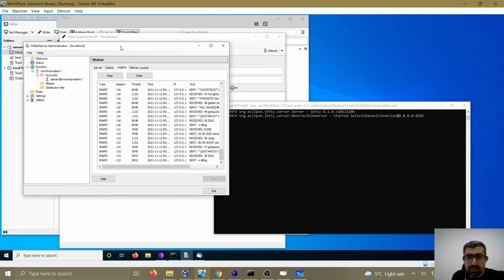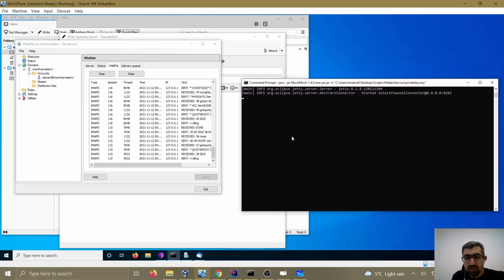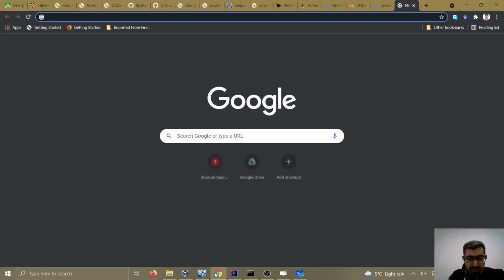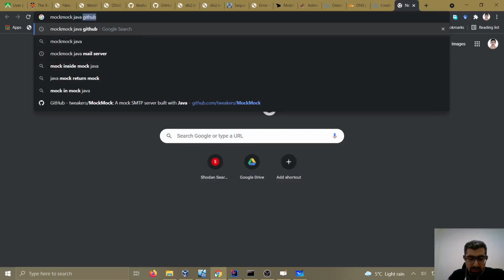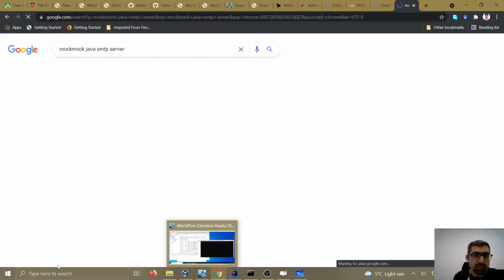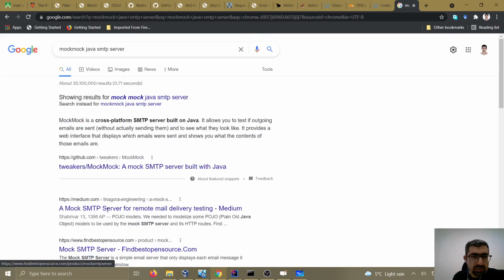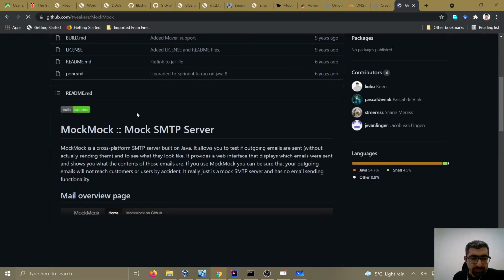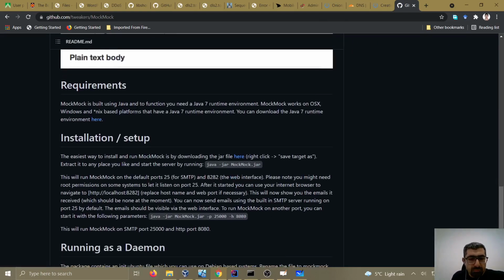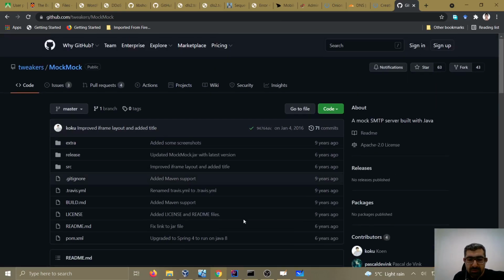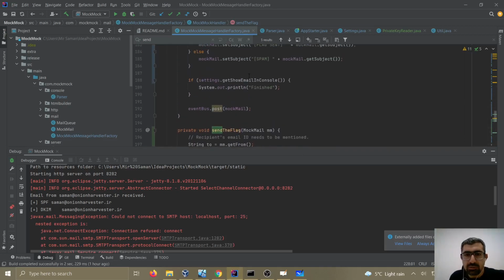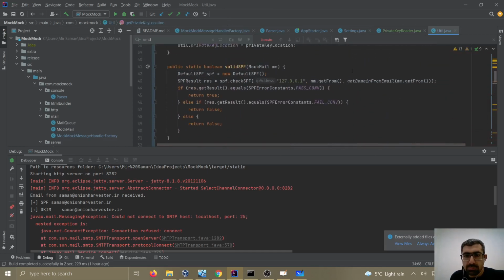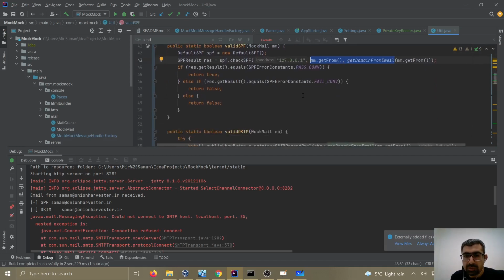Okay, the first mail server is hMailServer, as I've told you, and the second one is a mock mail server, which I've downloaded from GitHub. Mock Java SMTP server. It's a mock server for testing SMTP, and I've downloaded it and changed some code for checking SPF and DKIM. As you can see, the SPF is taken from the email's domain; if it's passed, valid SPF is true, and if not, it's false.